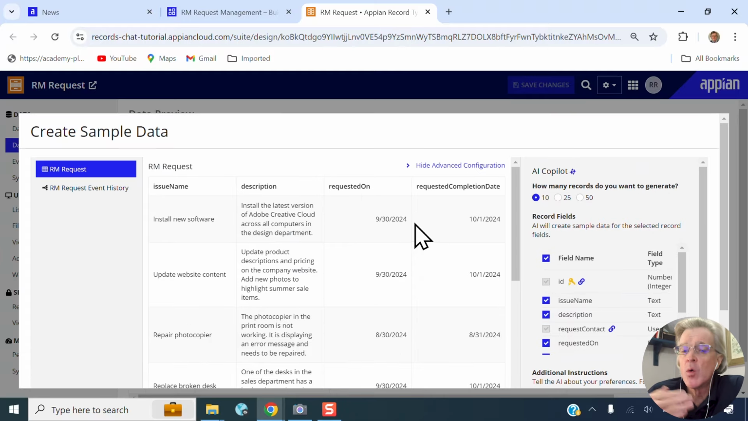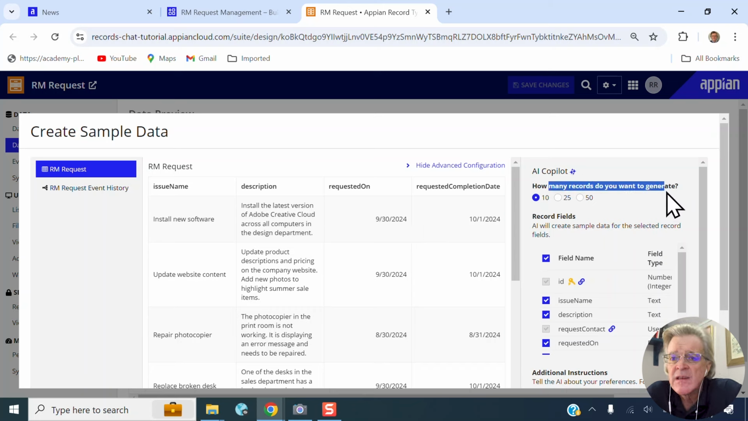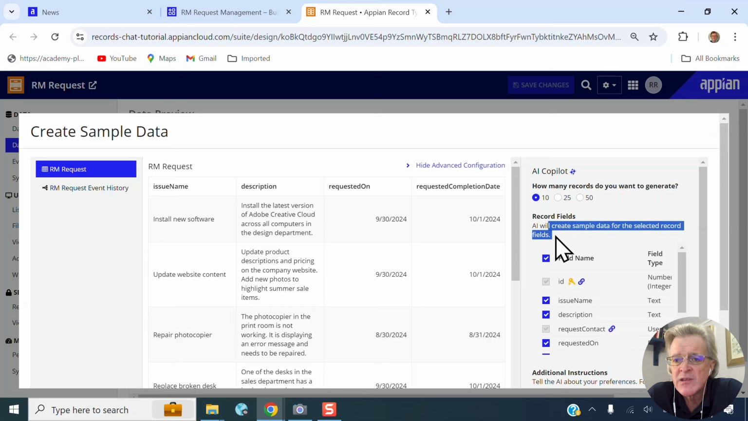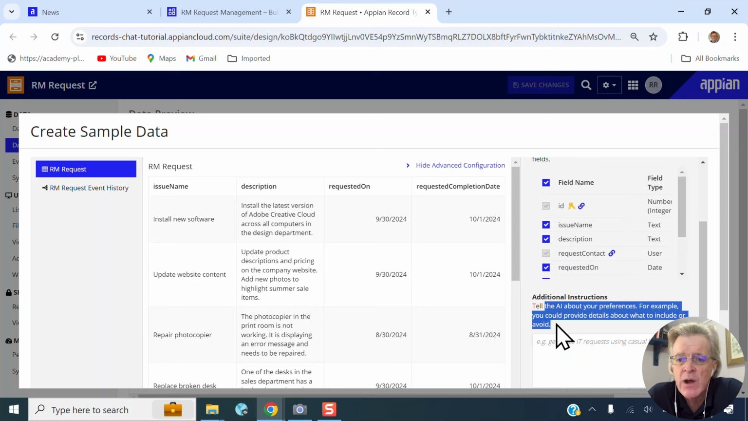Scrolling back to the top, your list could look different because when you use generative AI, you can get different responses each time. Over on the right, you can see that it defaulted to 10, but I could ask for even more. I can increase it to 25 or 50 request records. There's also options for the record fields where I can select or deselect which fields I want to generate the sample data for. And then to the lower right, there is a place where I can add additional instructions where I could include or avoid certain types of requests.